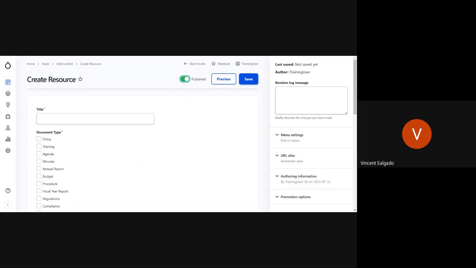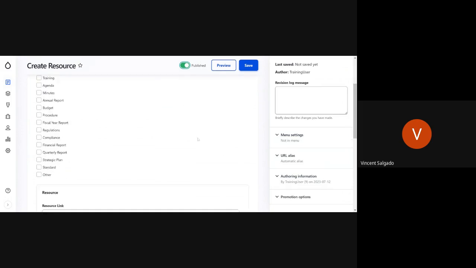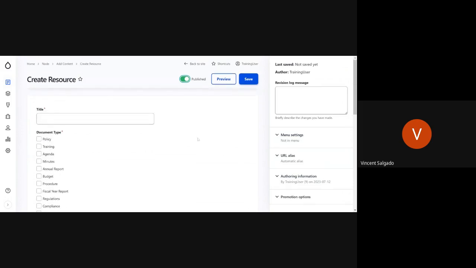A workflow is more so for larger agencies that need content to go from a content creator to an editor to somebody who can approve it and then publish it onto the website. That is something that is available within our platform, but nothing that we're going to go over today. But continuing on here, I am creating a new resource.